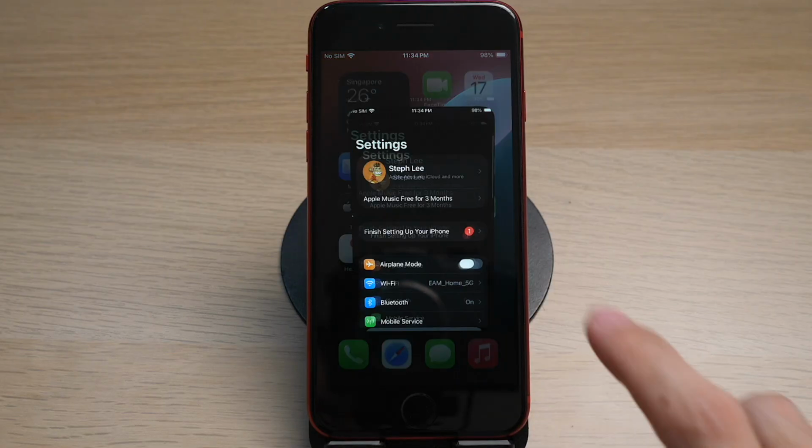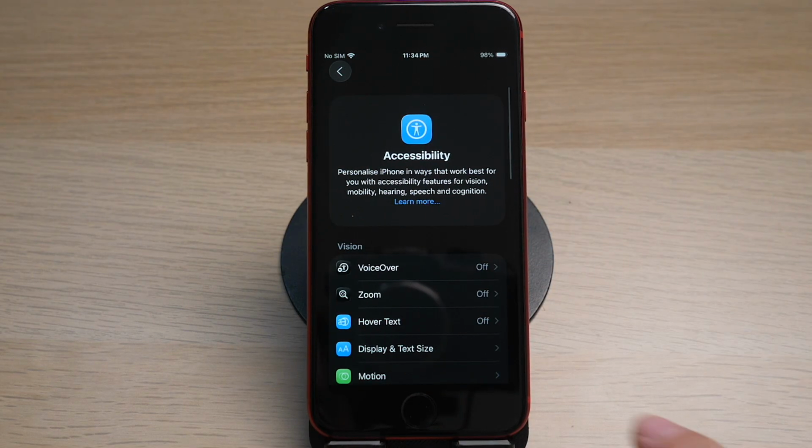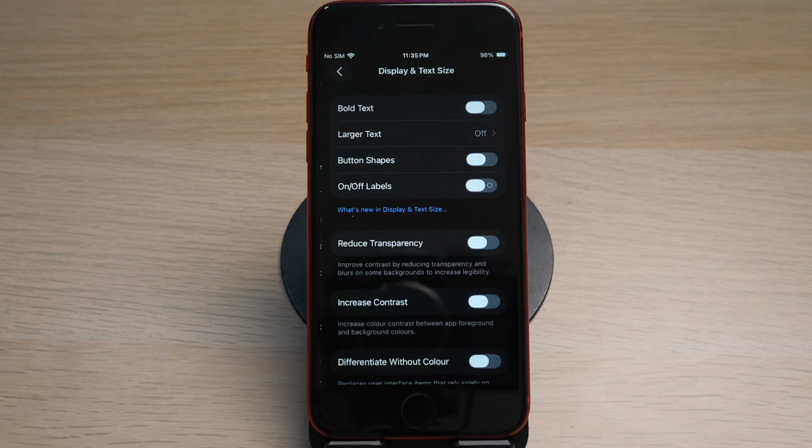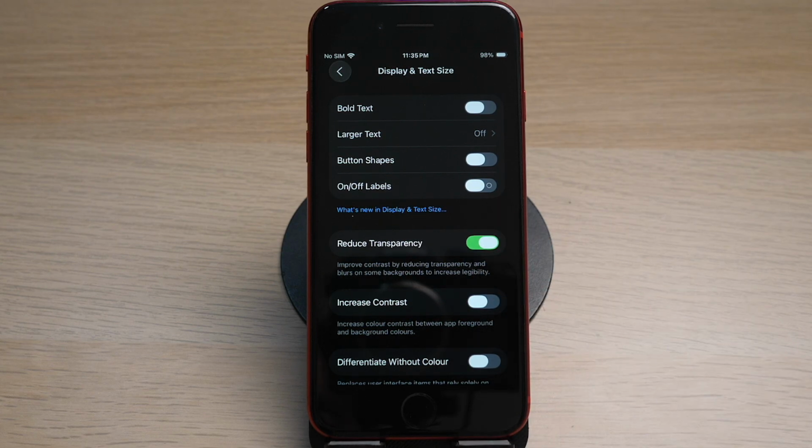On your iPhone, go to your settings. Scroll down and tap on Accessibility. Tap on Display and Text Size. Here you can see the option of Reduce Transparency. This will improve the contrast by reducing transparency and blurs on some backgrounds to increase legibility. Toggle this option on. You can see the difference before and after turning on this option.